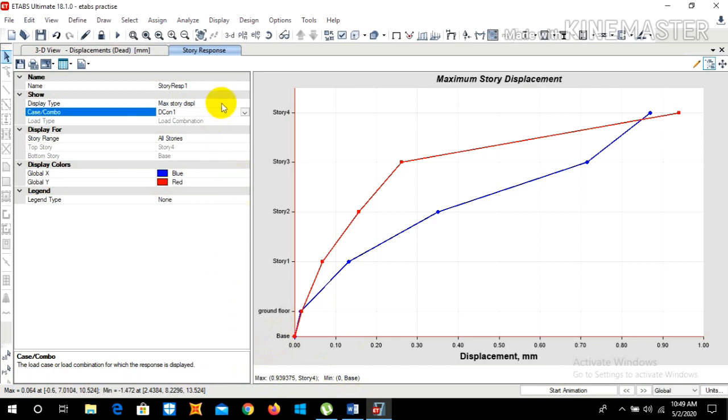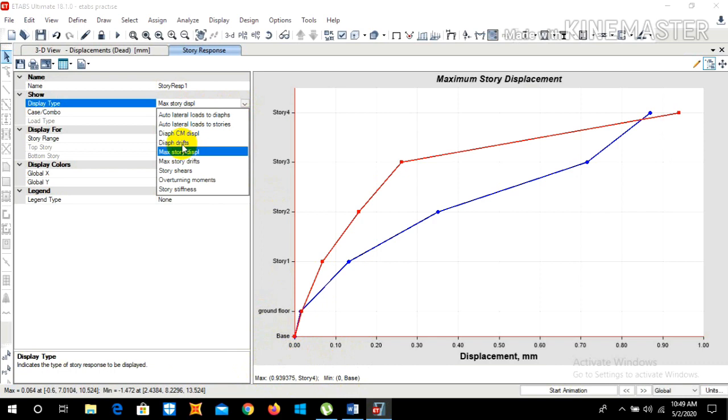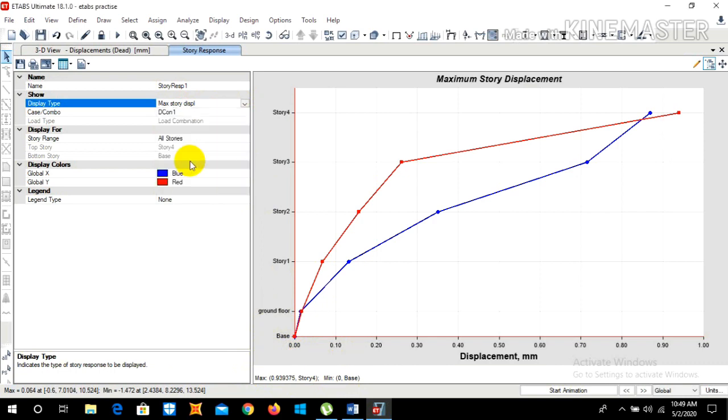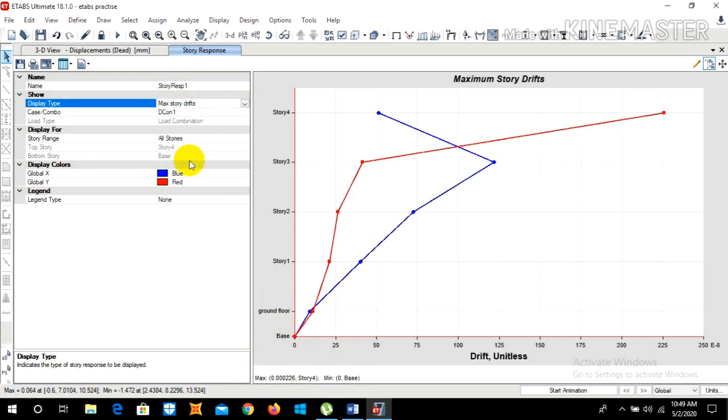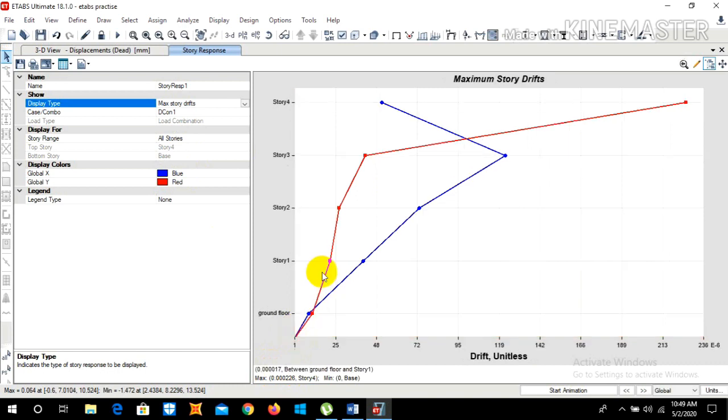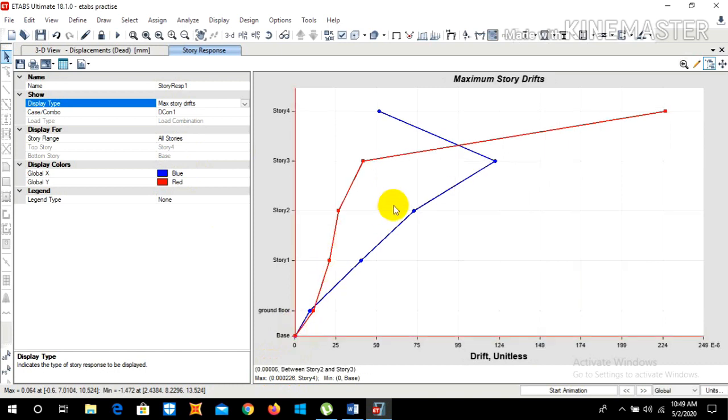You can also check for drift. So remember, to calculate the permissible value, it's 0.04 times the height of the building. So we need to check our drift, maximum story drift. It should always be less than 0.004. Here in this case it is 0.0002, and it's also okay. And our building is safe in displacement and drift.